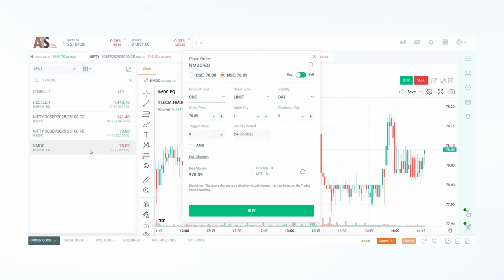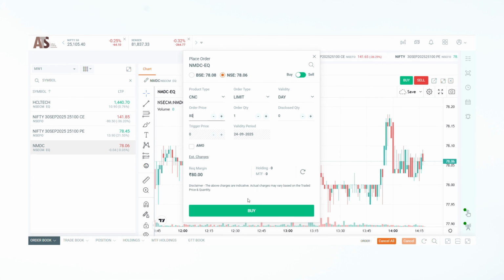To place a buy order, select your stock, click on Buy, enter quantity and price, and then tap Submit to confirm.